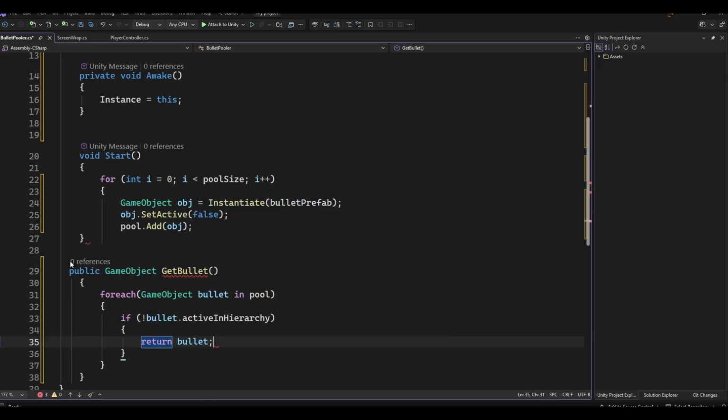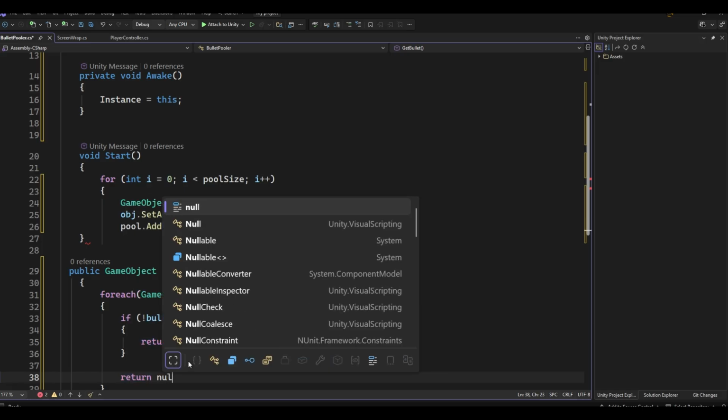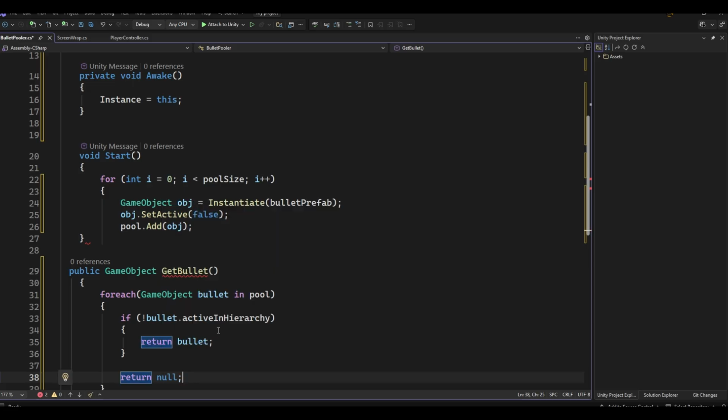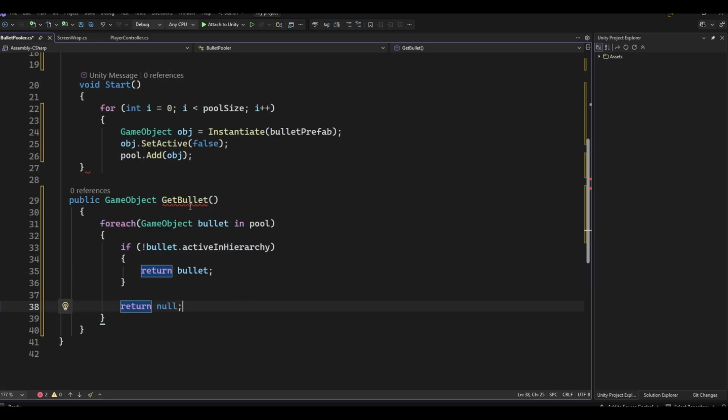Okay, so returning means it's going to pull it out. So we've got access to that bullet. And if we happen to run into a situation where none of them are not active, we are going to just return null, as a little bit of protection there. Okay, and that's it.